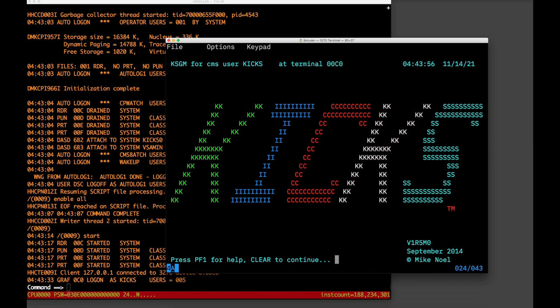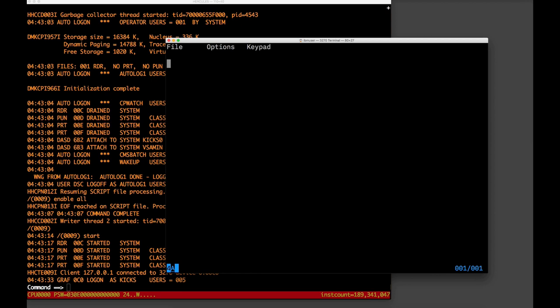To continue, you have to clear. At this point, you have a black screen. Normally, we type the name of a transaction in the upper left corner, and a transaction is always four letters, for what I know.